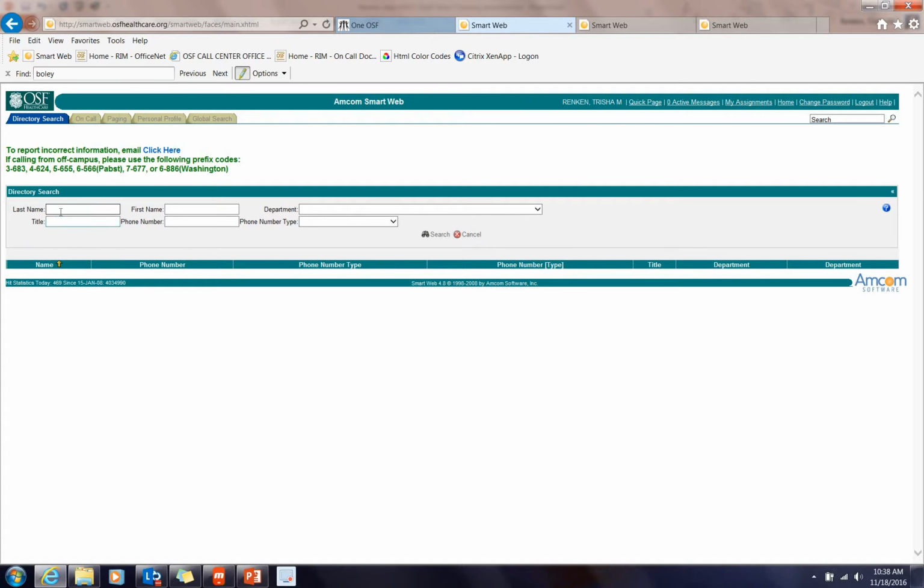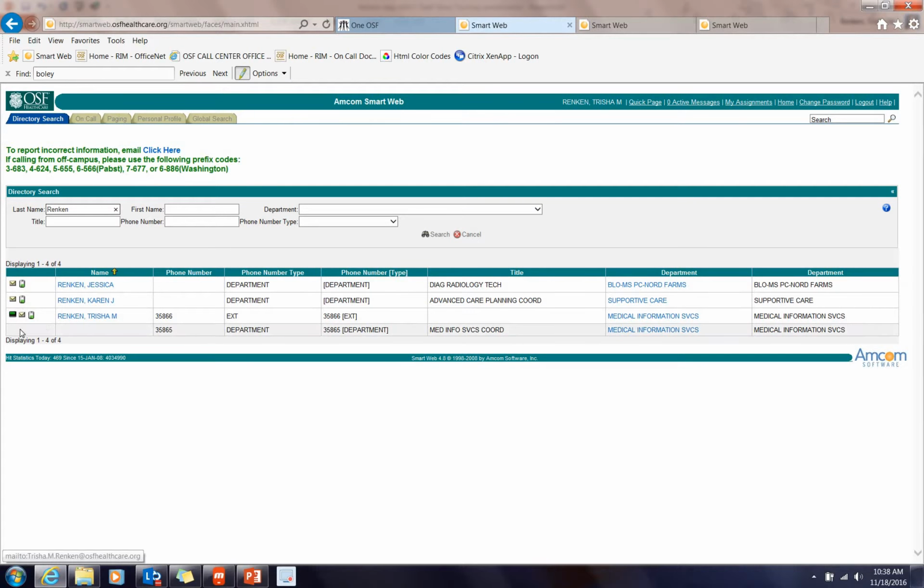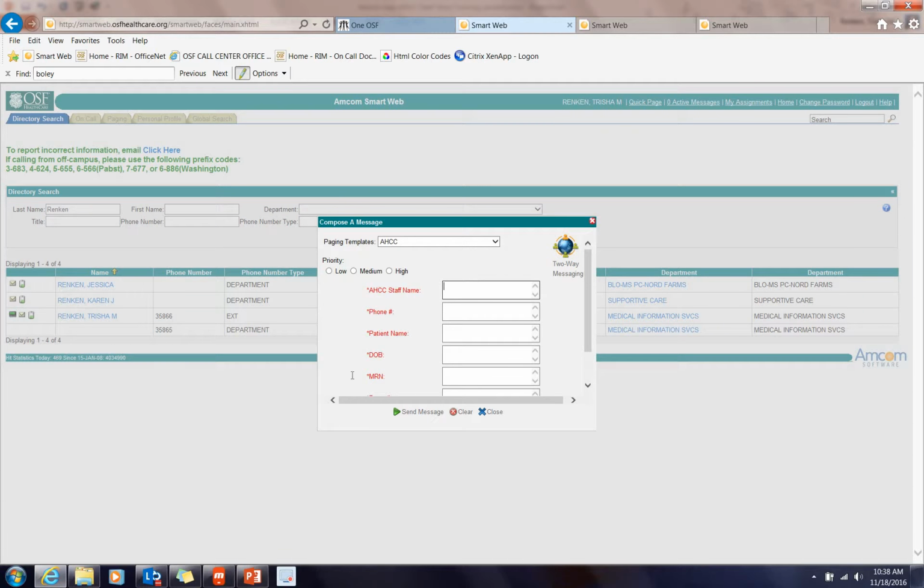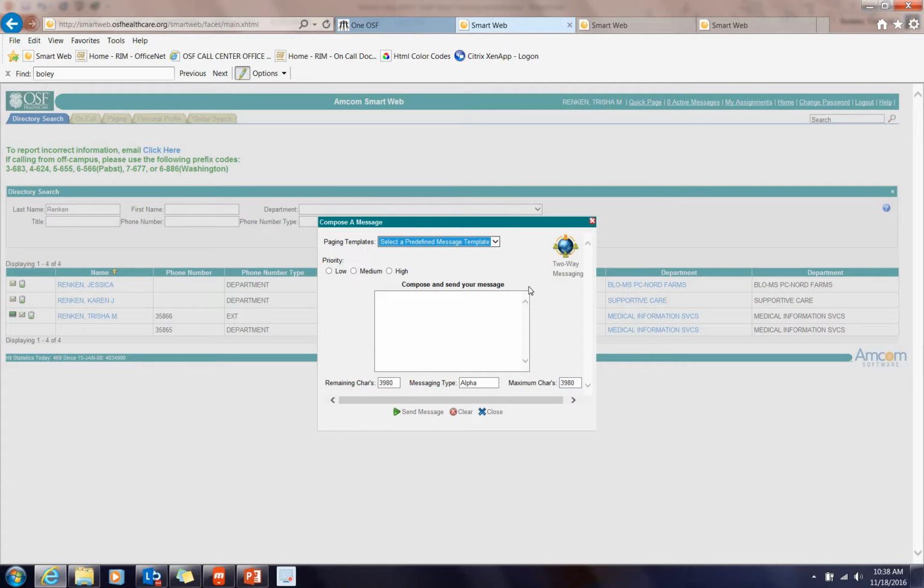So supposing I am the on-call provider and my preference does say before 10, after 10 mobile app, I'm going to type in my name. And again, same as SmartWeb, the little pager goes right here. Now this is the template that will automatically pop up because it begins with an A, but if I didn't want the template, I could do this, and this is the generic template.